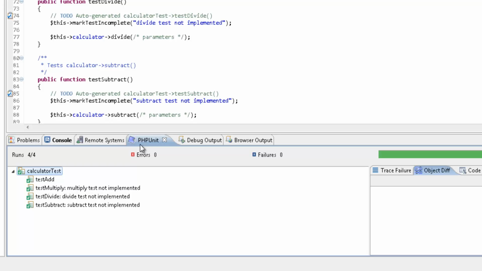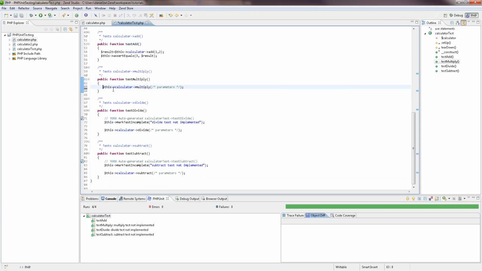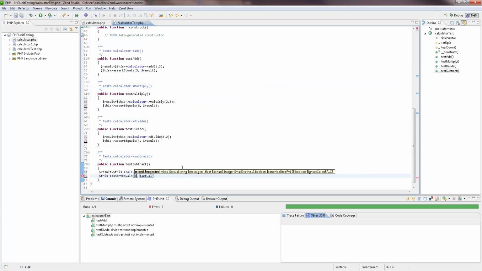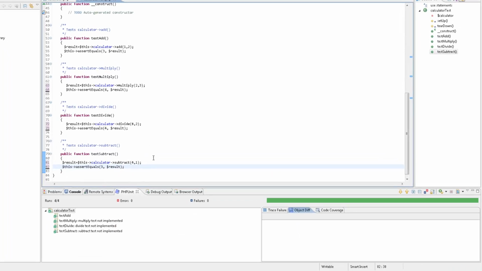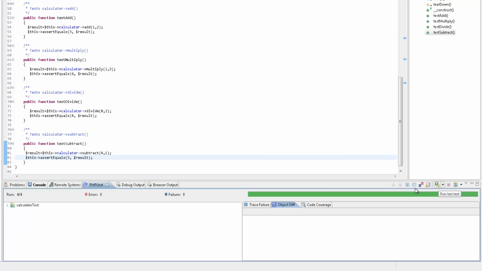The other 3 functions that we didn't touch passed, but we can see a note saying that they haven't been implemented. So I'm now going to add parameters for the other functions by repeating the same process I performed for the add function. Okay, let's run the test again. I can use this icon in the PHPUnit view to run the latest test again. Great, all tests passed with flying colors.